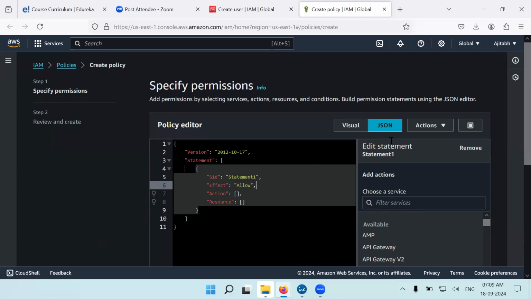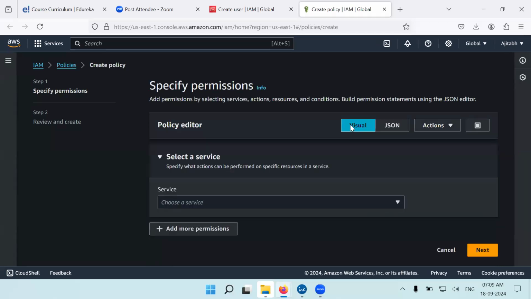So what you can do here, you can go to this visual editor. This is easy and convenient. So what do you have to do in this part? Although, I mean, that's the same thing. When you use the visual editor, it will actually create a JSON document for you. So it's the same thing. But let's go with this.